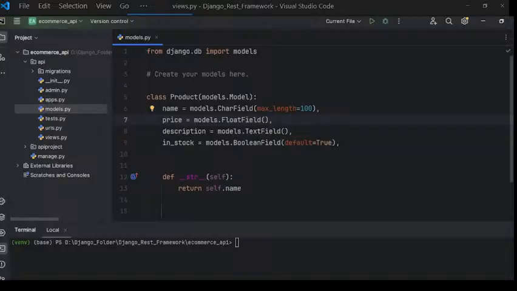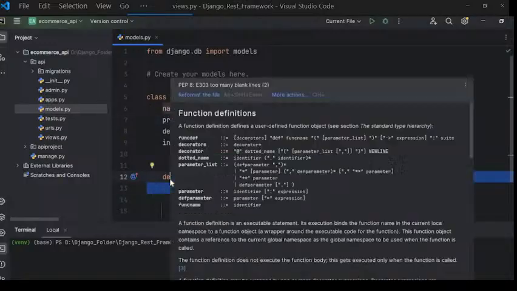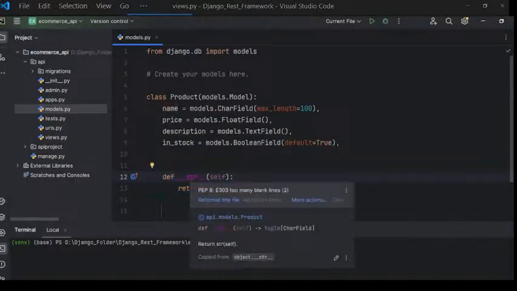And then we have a special method or a magic method. I hope this will make sense for you. This is just for debugging. This magic method in Python defines what should be shown when the object is printed. When you view the object in the Django admin or console, it will display the product name, like our smartwatch, instead of product object 1. This makes the admin panel and debugging more readable.